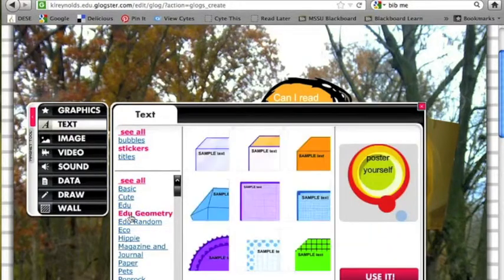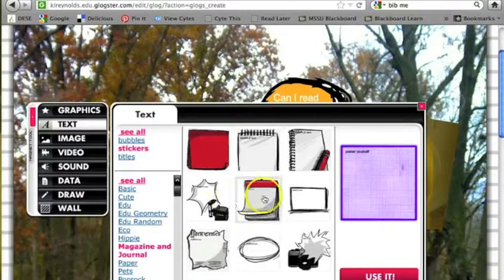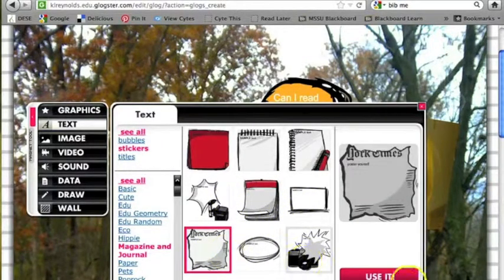So if I chose Edugeometry, see here, these are the ones that look like something that you'd see in a math class, magazine and journal. That might be very helpful for you guys in the project that you're working on right now. That could be fun. You would just click use it and it would appear.